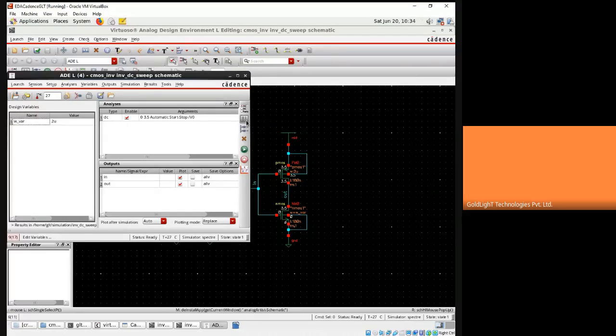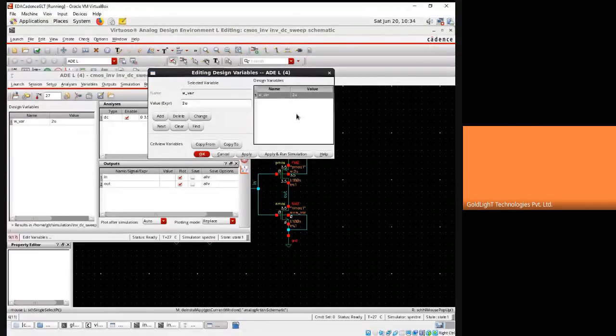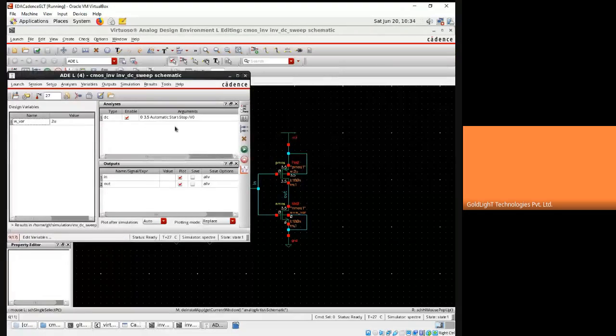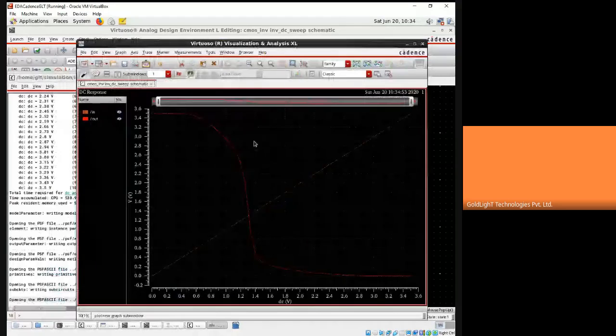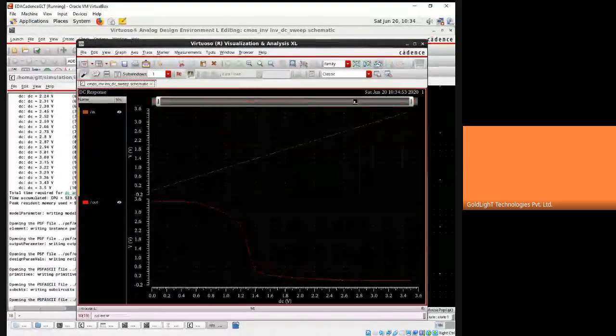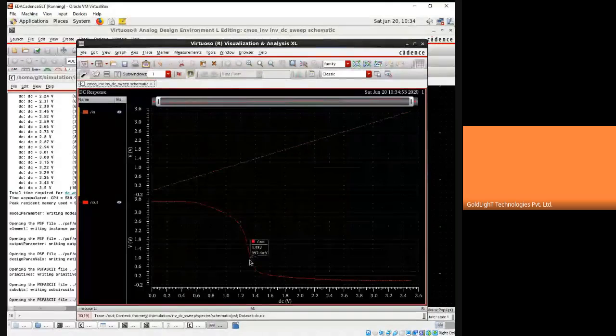Here the edit variable option is there, so you have to give the value here. Now I have given 2 micron. Simply, you can simulate now using 2 micron to see the DC characteristics. See, we are getting the same output we got previously.